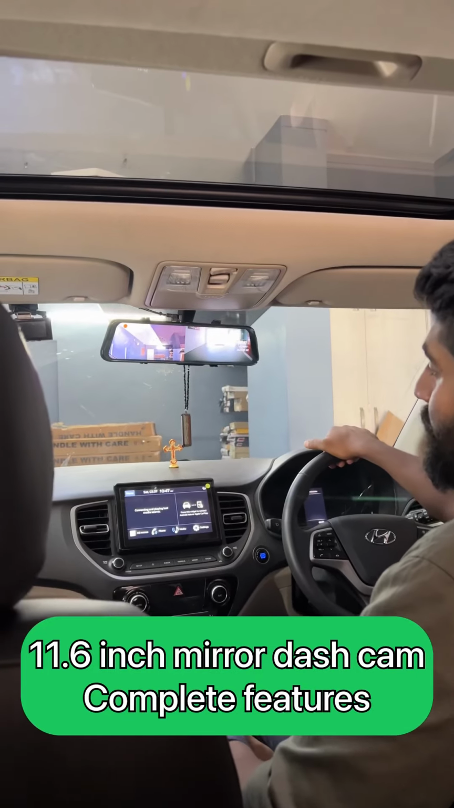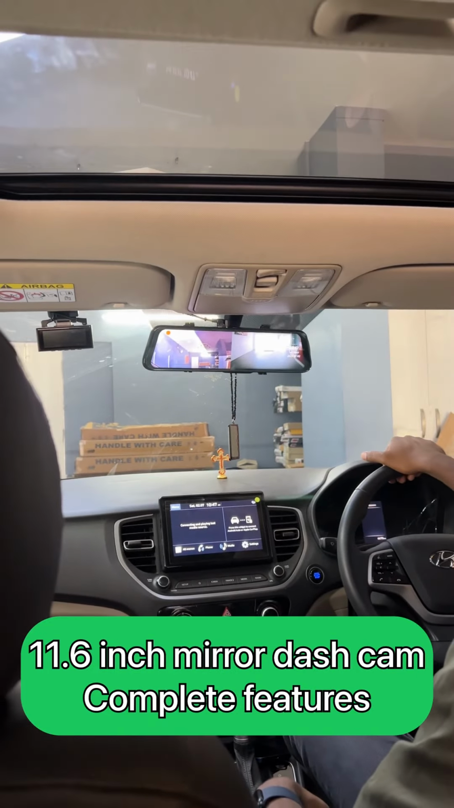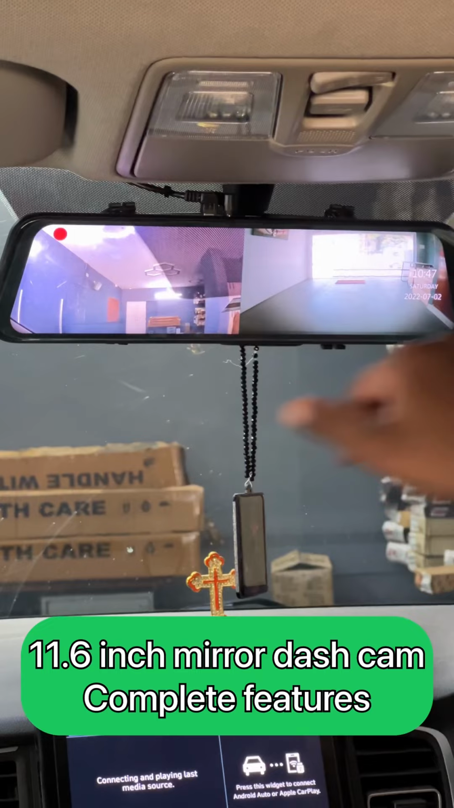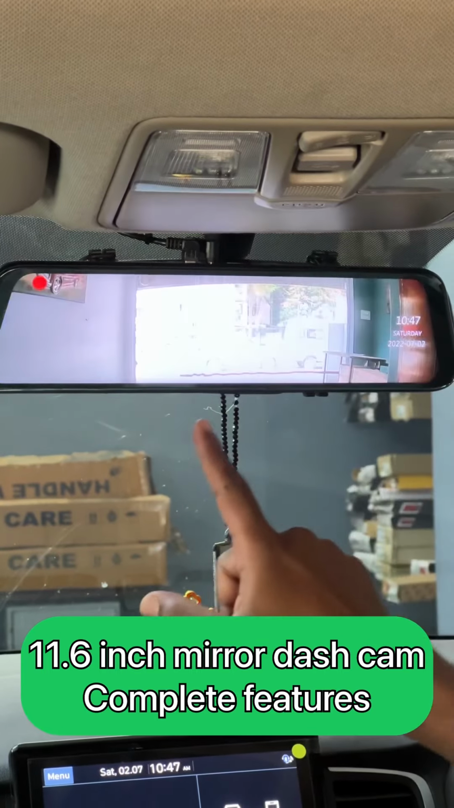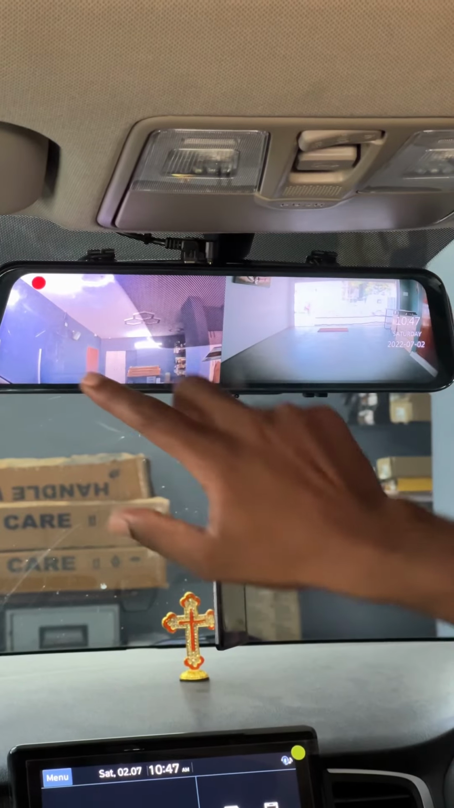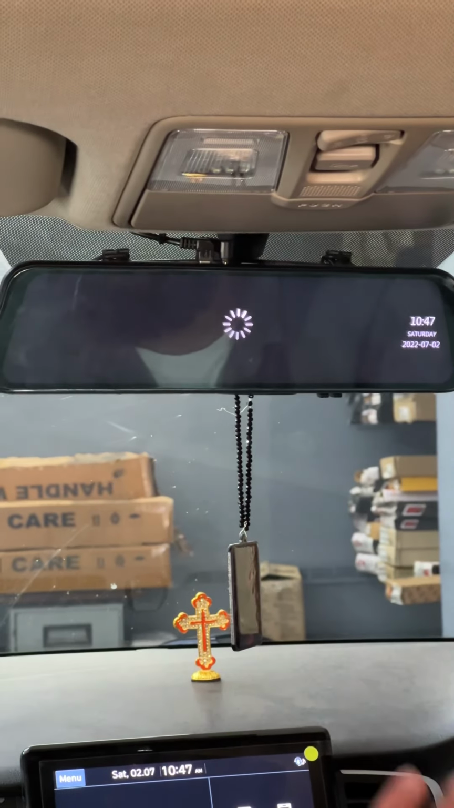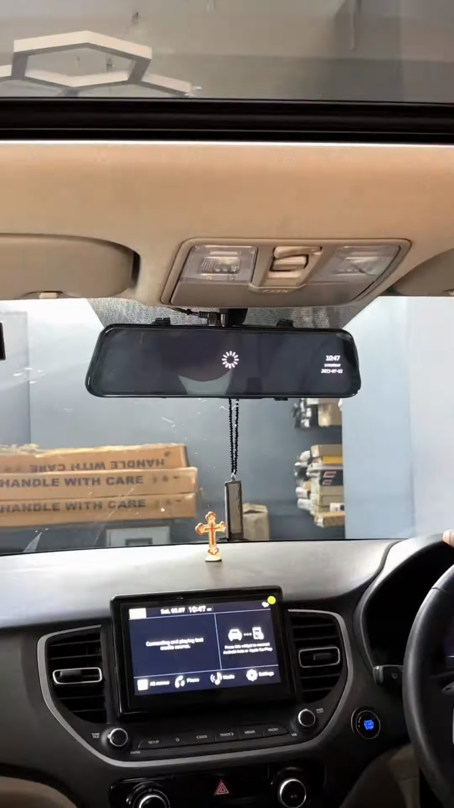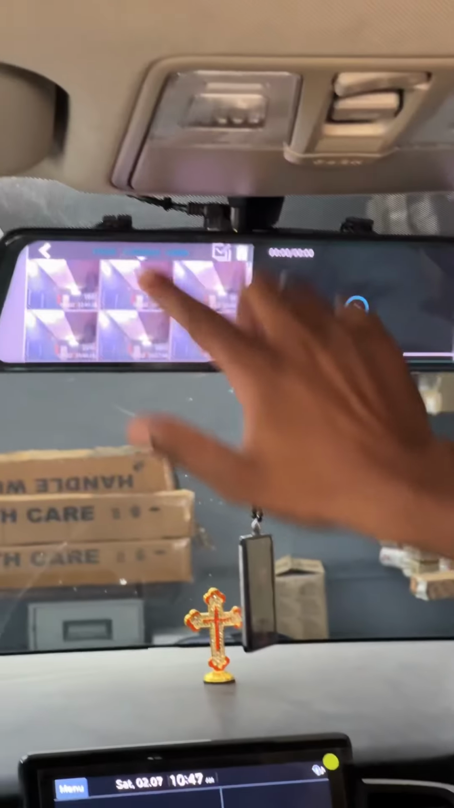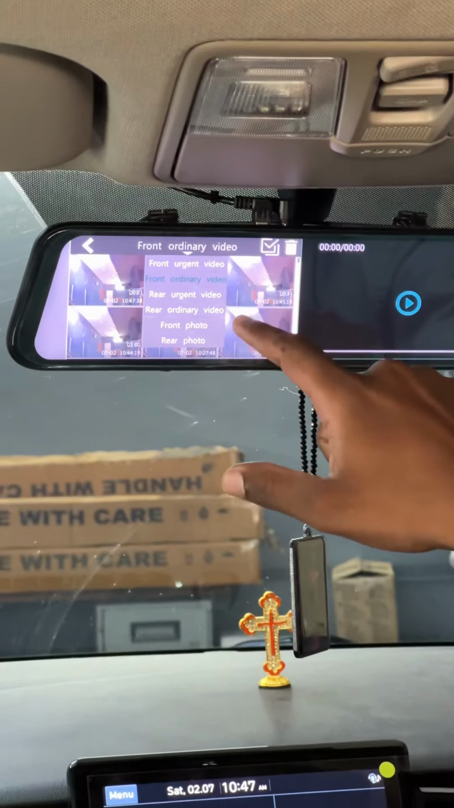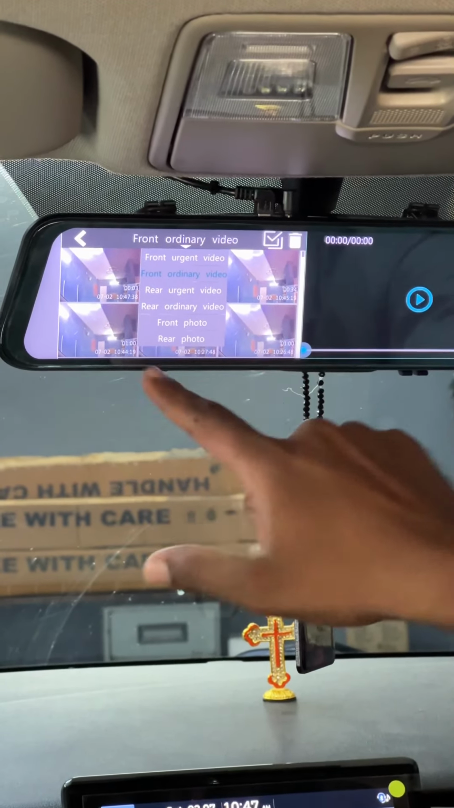Hey guys, let me explain the features of the Rscarpremium Dashcam. So we have an 11.6 inch display. In that, the first thing we are seeing is the split screen, front and back, and the split screen when you do a right swipe. When you do the left swipe, you will be getting all the recorded videos. We have 6 options over there on the recorded videos. So one is front ordinary, front urgent, rear ordinary, front photo and the rear photo.